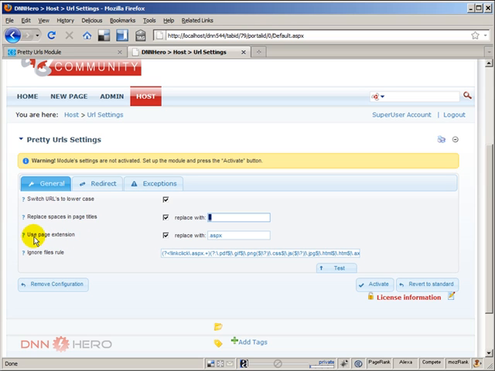The next option is use page extensions, and it's checked by default and it uses the default .NET extension. So you have the option to specify which extension you want to use. You may want to use .html. You may not want to use any extension at all, so you can uncheck this. But very important, if you are changing the page extension, or if you are specifying that you don't want to use page extension, this is the first place that you need to do that, here.